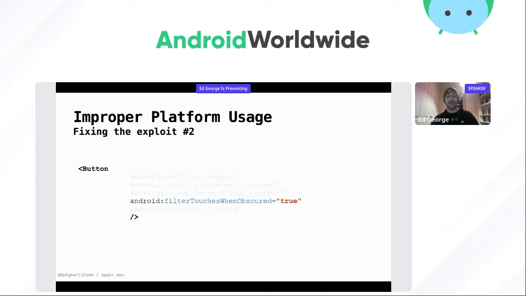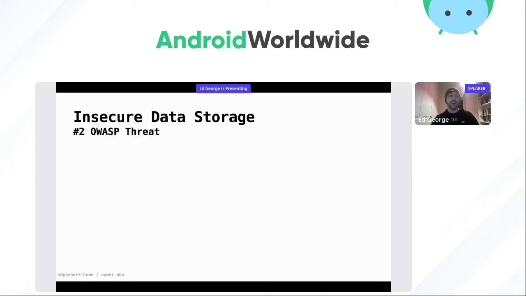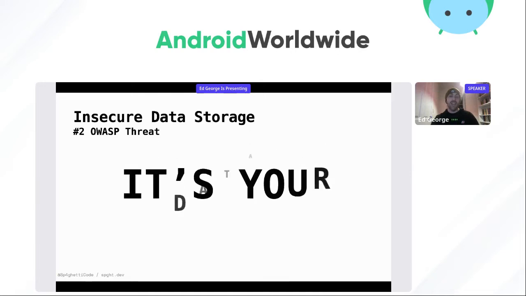Let's move on. I'm very aware that I have got to get through 5 of these, so apologies that we were skipping through them a little bit quickly. The second threat from OWASP that is deemed that high up in the list is insecure data storage, and I think this one's pretty clear what it is. It's your data.